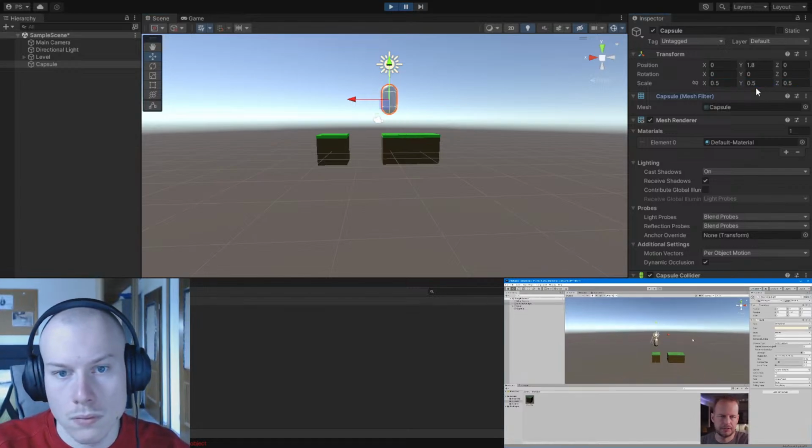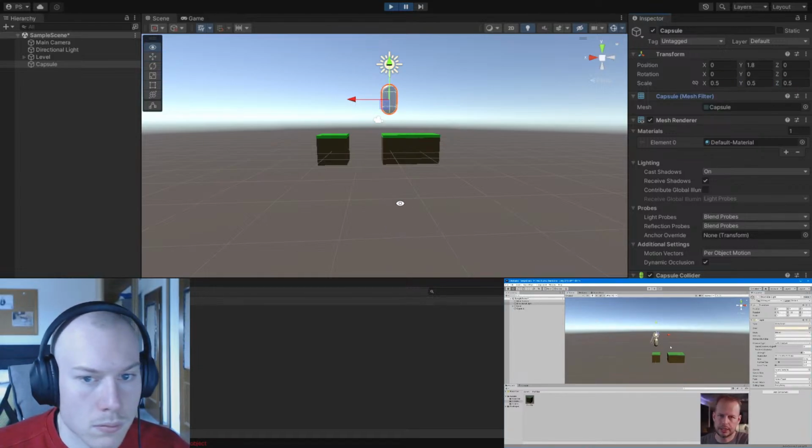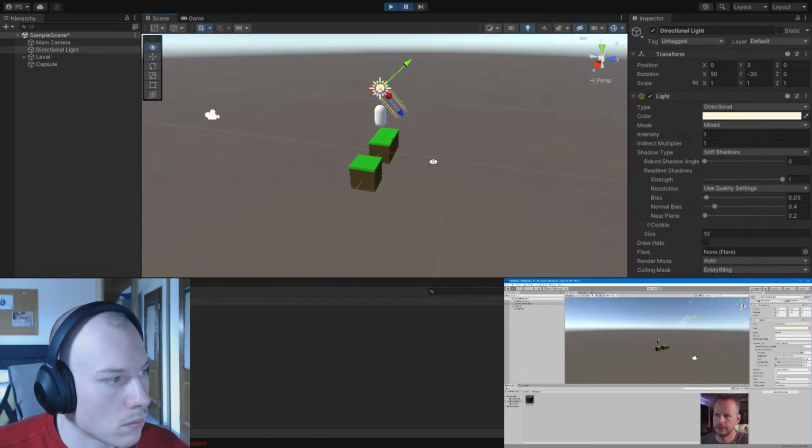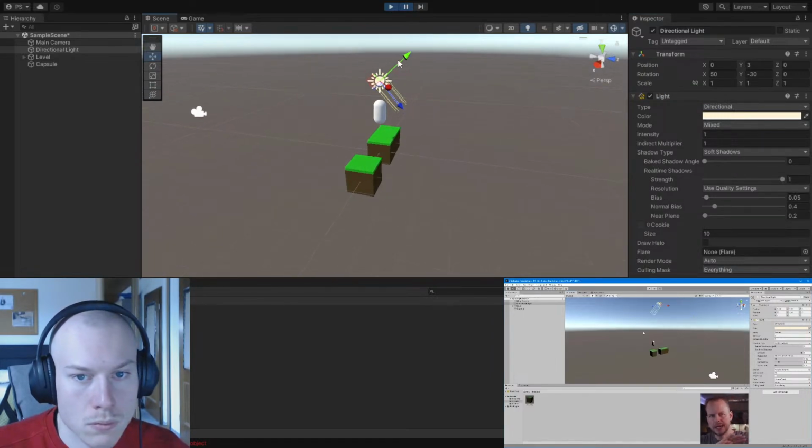Also, this light doesn't have to be there to annoy you, because this is a directional light. It doesn't really matter where it's placed. You can send it far away, because it'll always just have the same angle of the light. So you can just move that one out of the sight.